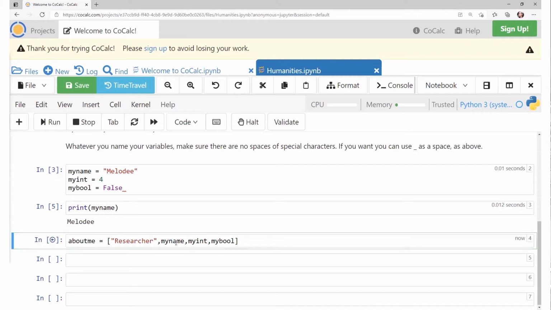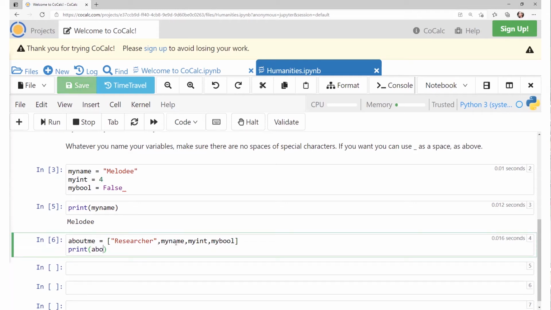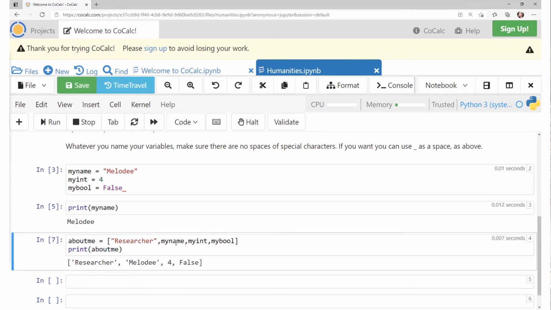And if I run that, the about me list is now stored in memory. And I can go ahead and print about me in the same way I did everything else. Again, I get these 4 values that I've included. Okay, so hopefully that makes sense. It's important that we all have these lists.